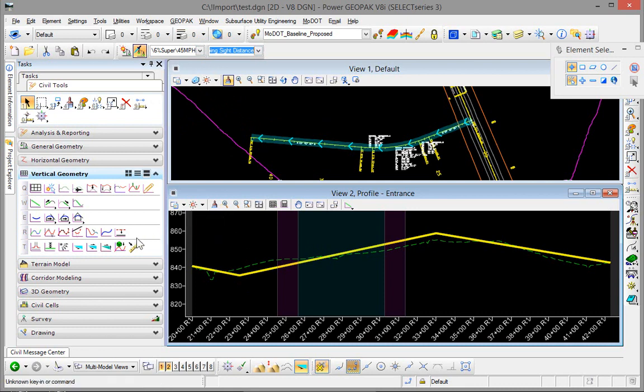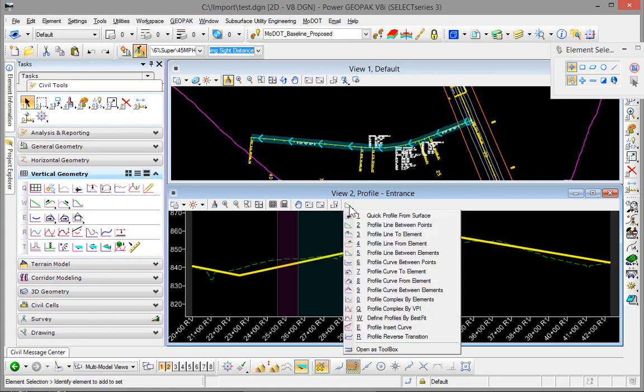And so now I'm going to come back to my vertical profile commands, and in these commands we have several different options here to select or to place curves between elements.